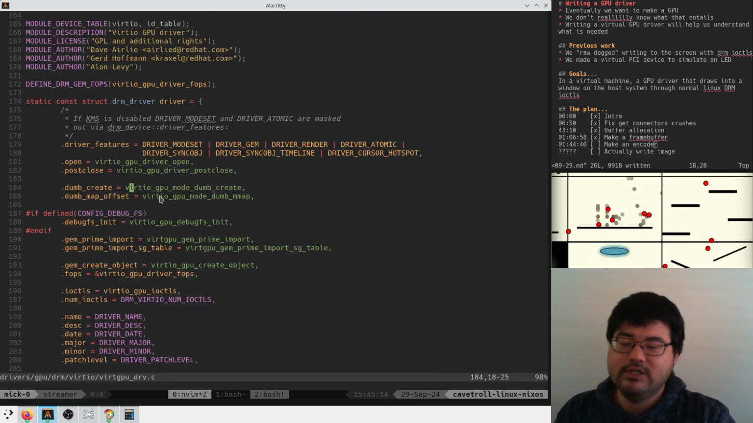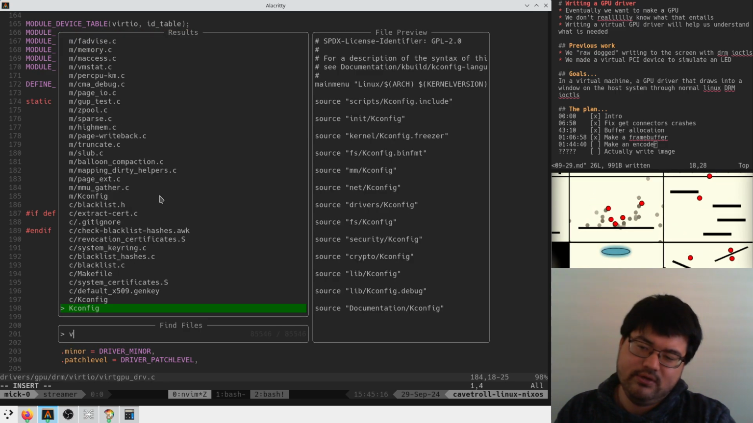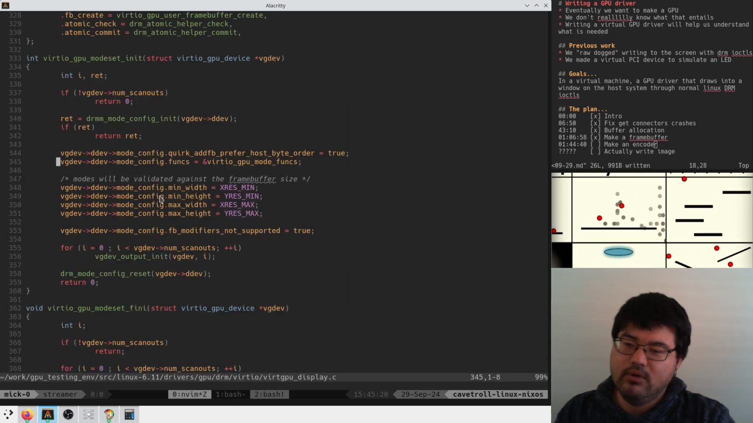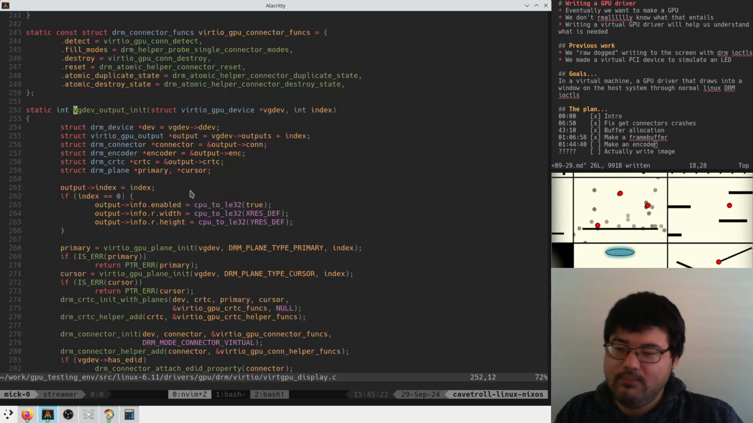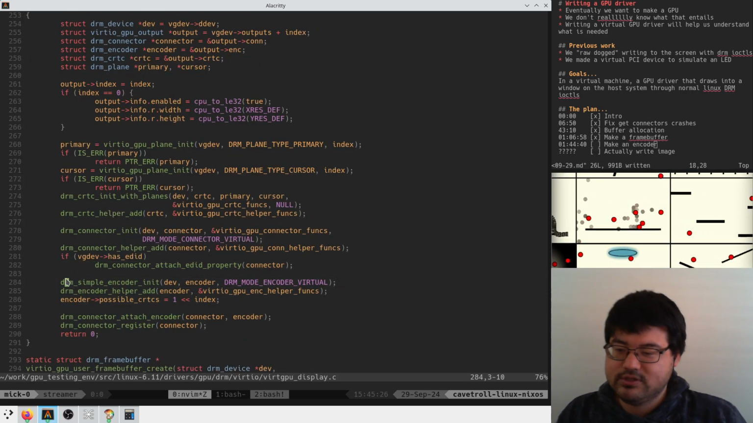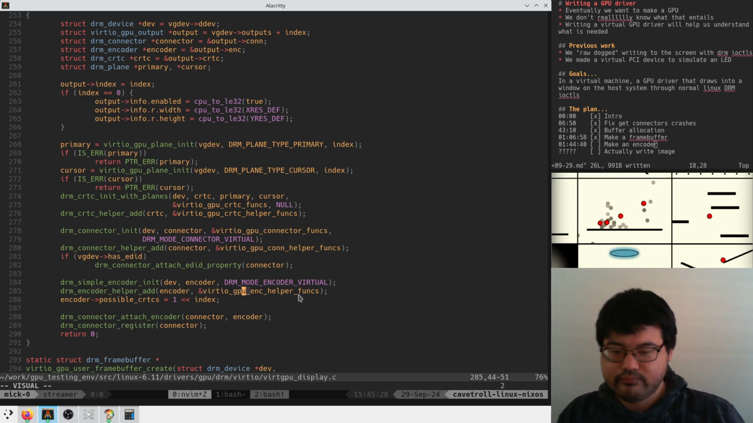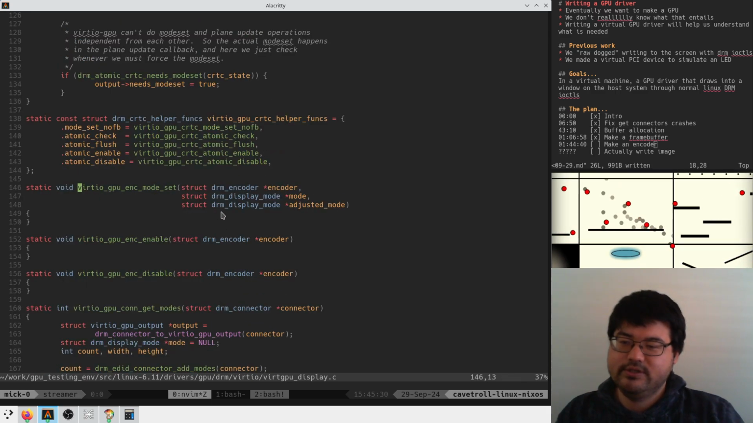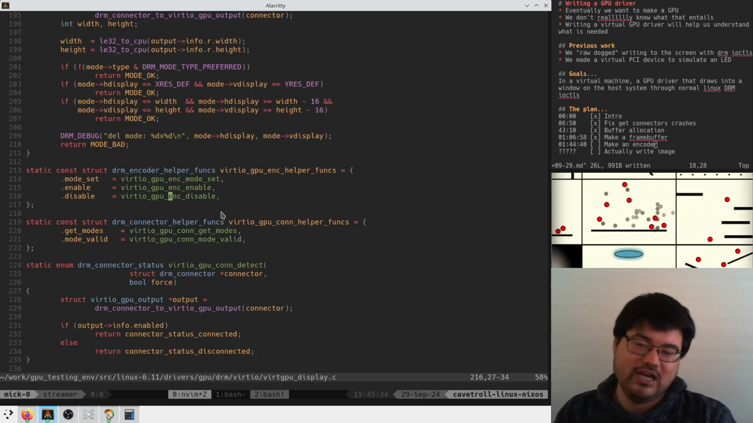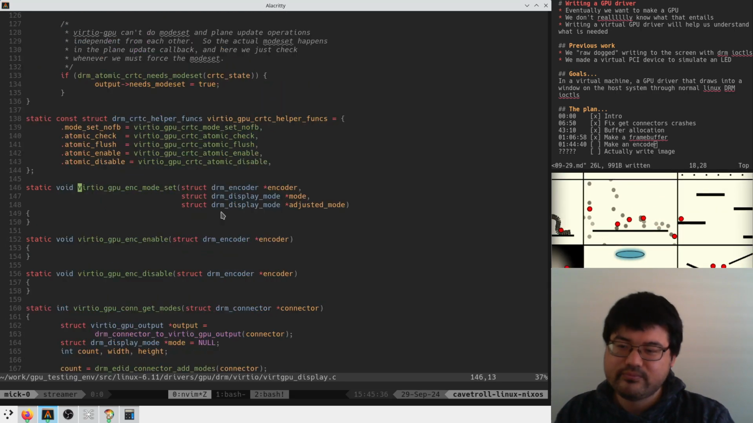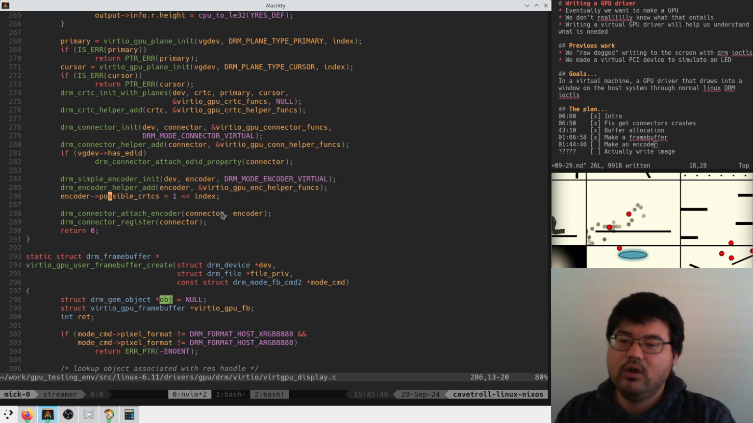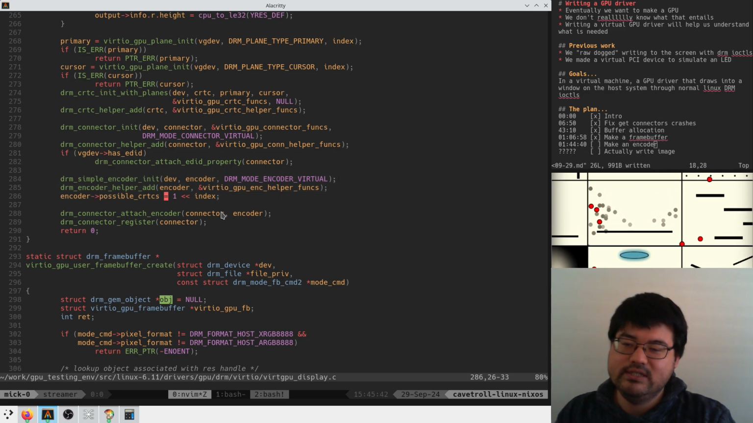I would imagine. So I think that everything was in virt GPU display, and everything was in mode set init. So they had output init, and in output init, I think they allocated an encoder in here. Yeah, and they just call simple encoder init with some encoder helper functions. So they're just doing nothing. So that should be very easy for us.